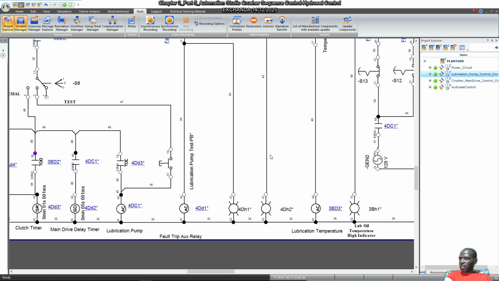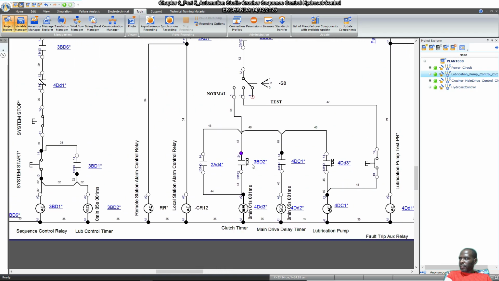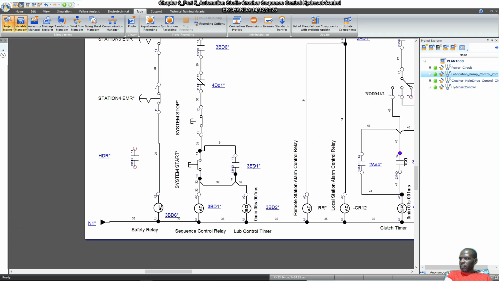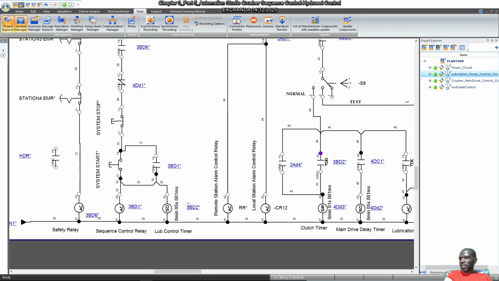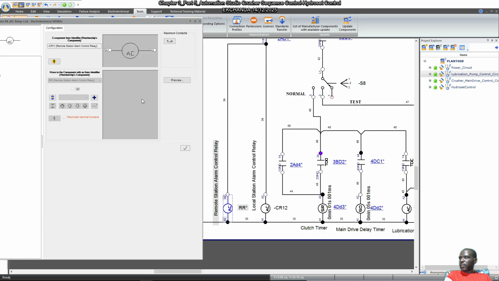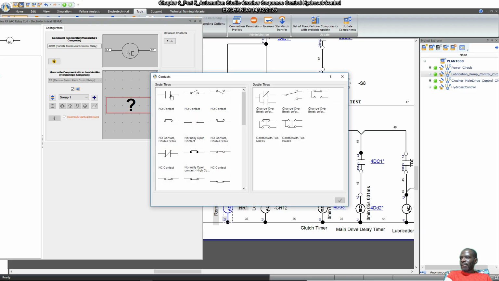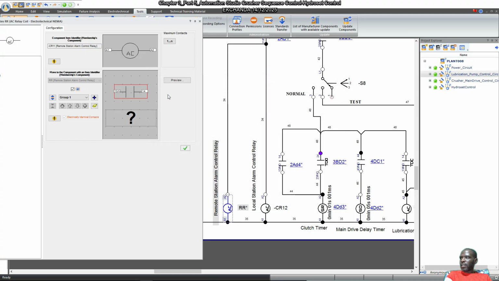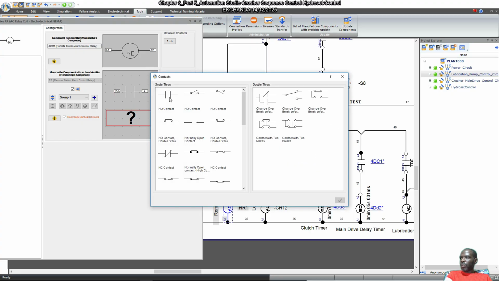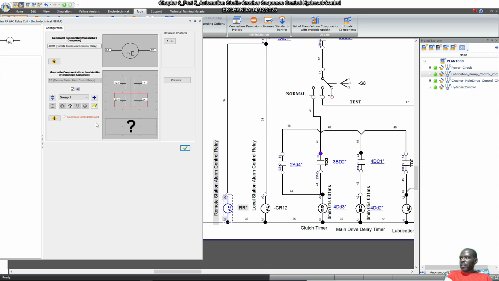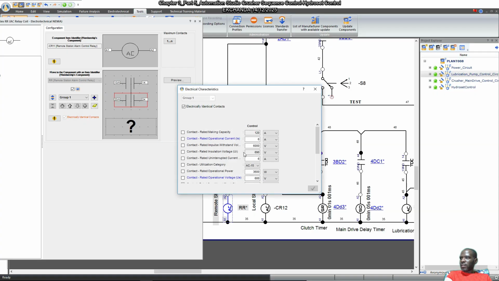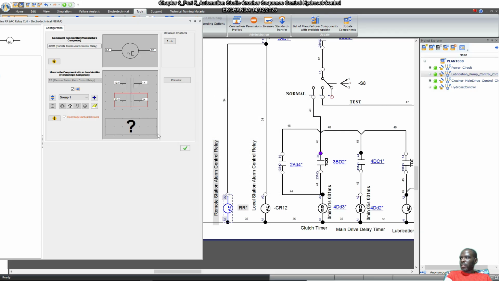So let's look for RR. Okay, so RR is this one here. I'm going to create a contact group, one which is normally open, we're going to go with 2-pole. What's the rated voltage for this? 600 is adequate. Okay, so that's RR.